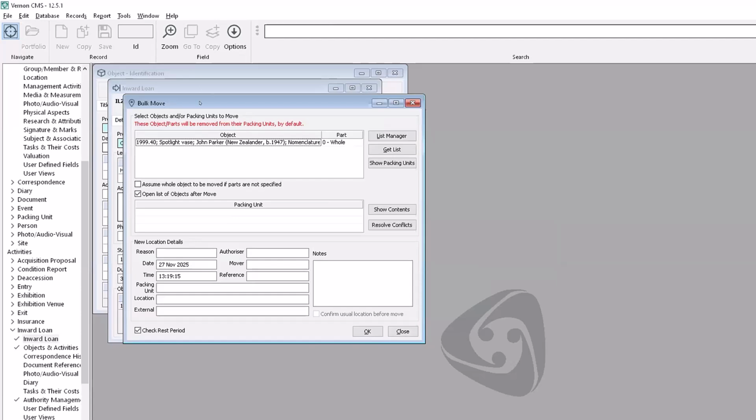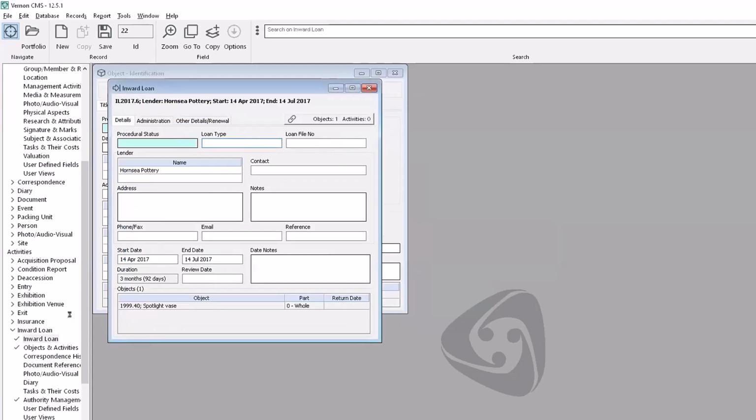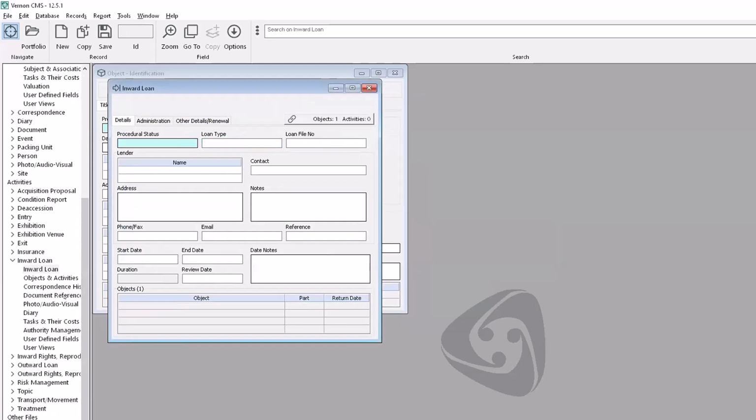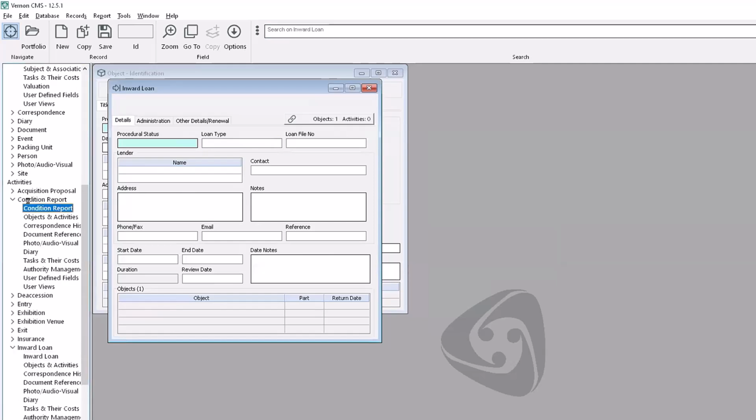So here we have the bulk move tool. If this inward loan had multiple objects associated, they would all be listed there, and then I can enter the new location details and click OK to move all of them at once. We'll look at an example in the condition report file.